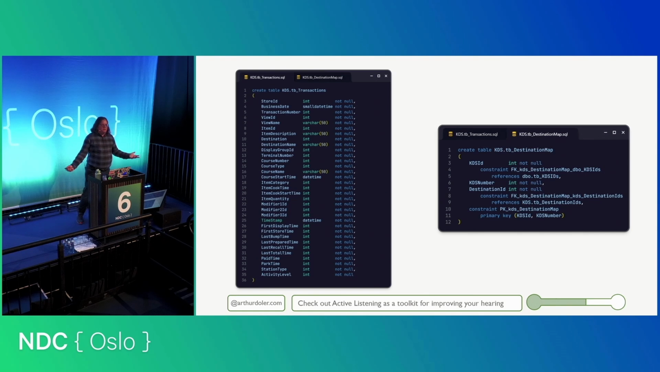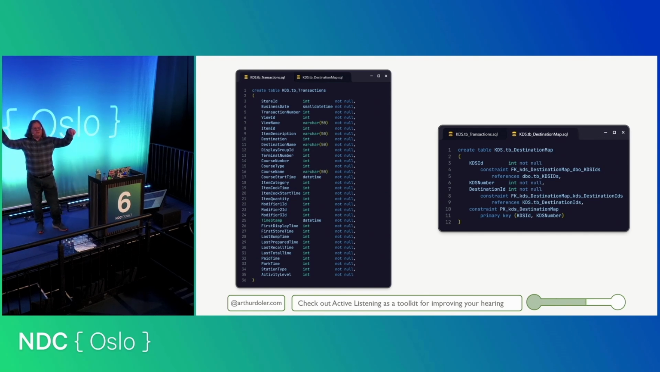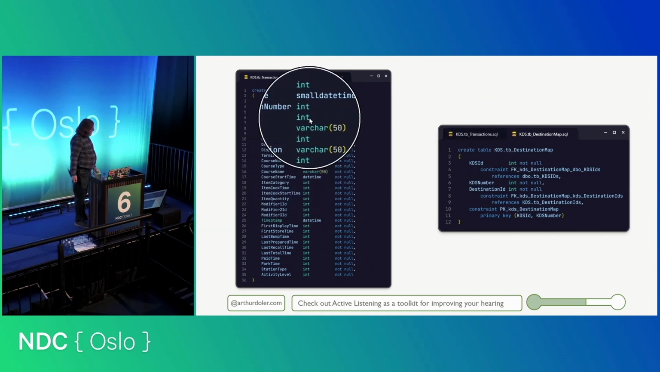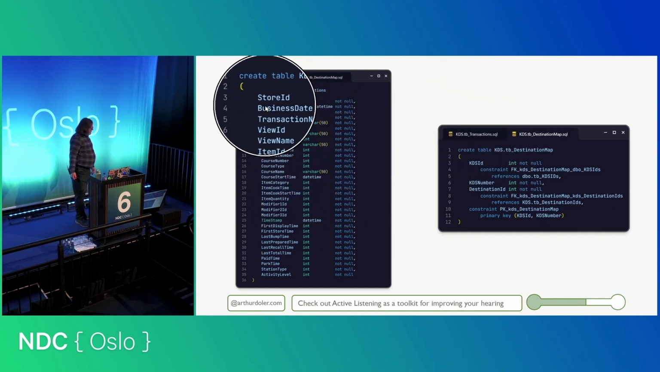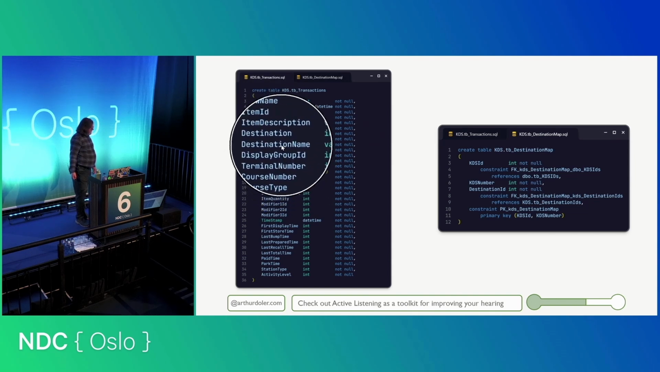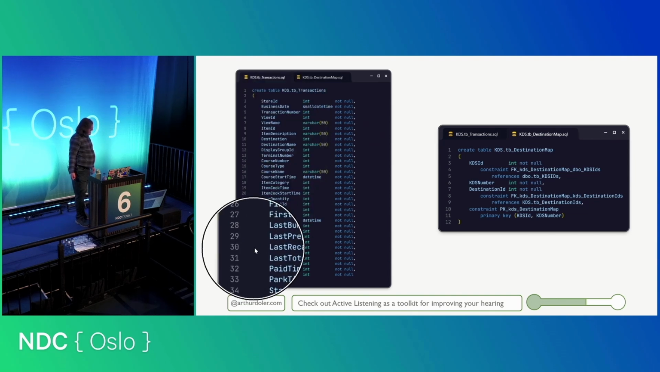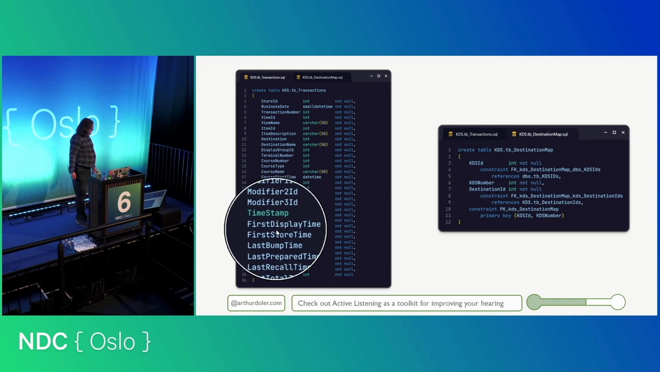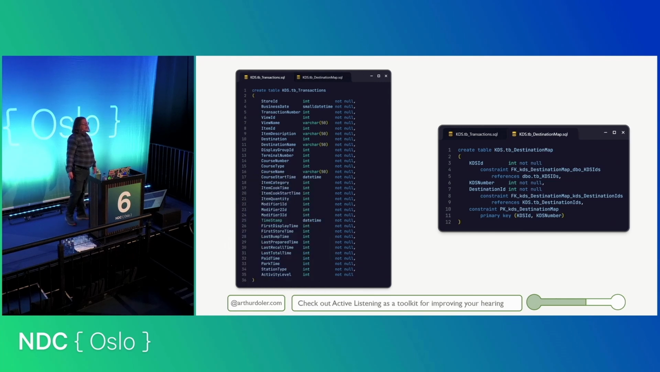Now, we were building a report for our customers, and they wanted to know the difference in time between this KDS and this KDS. And if you look at this schema, some of the stuff doesn't make sense. They've got a view ID, what's a view, what's a transaction, what's a terminal number versus the view ID? I don't understand that. Where do I get the time? There's like 6 different times here.